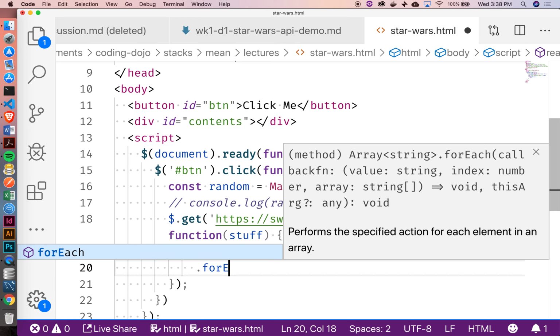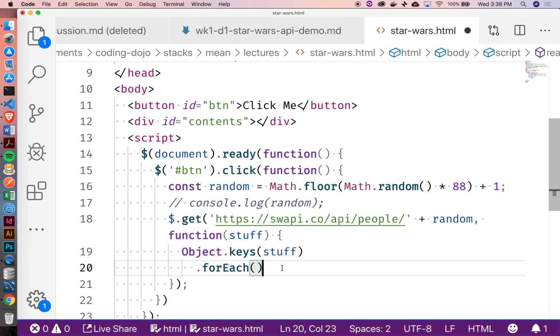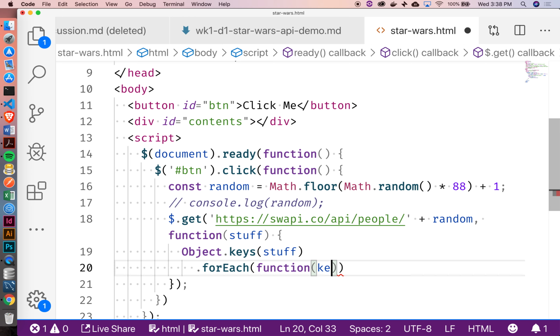What do you want to do for each? You guys haven't seen any of this stuff, but basically I'm taking each key that's going to be inside that object and I'm going to do something with it. So I'm probably going to append it to that div right there. Okay. So we'll say for each key, actually I'll do a function here so I don't confuse you guys.